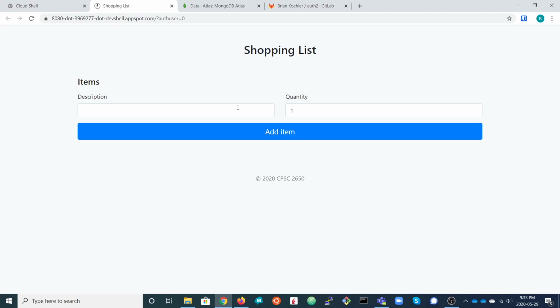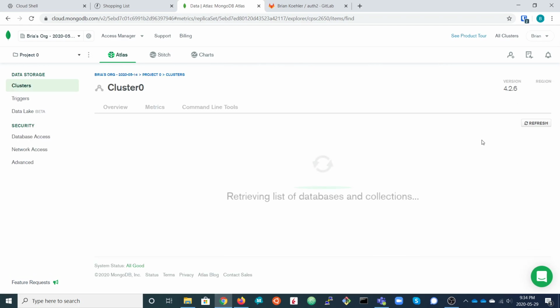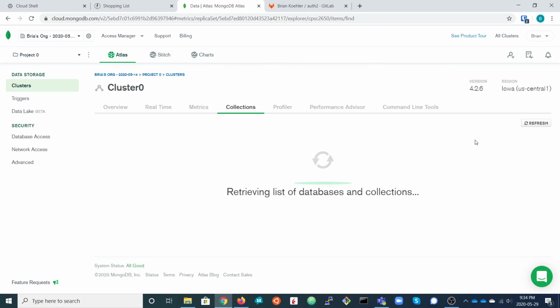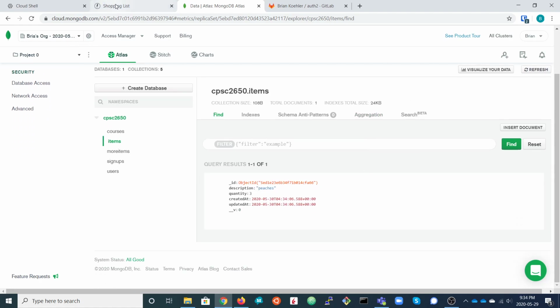So right now, unrestricted, I can fill out the form, add the items. The application doesn't show the current list, but if we go into the MongoDB database, let's just make sure that that adds. And there it is, perfect. So that part is working.